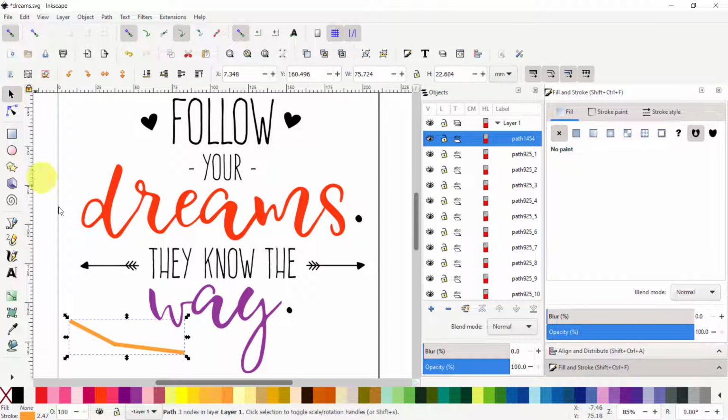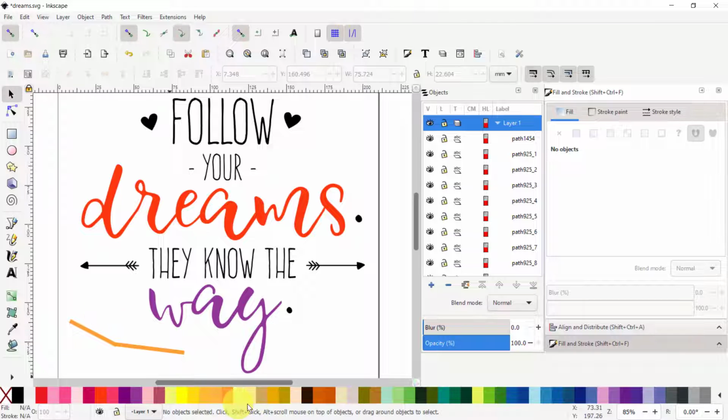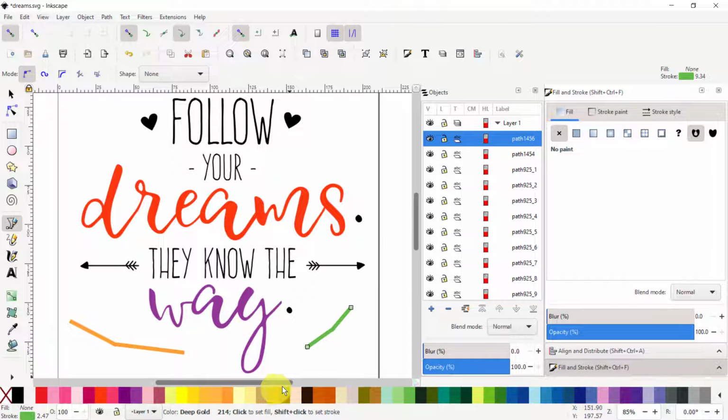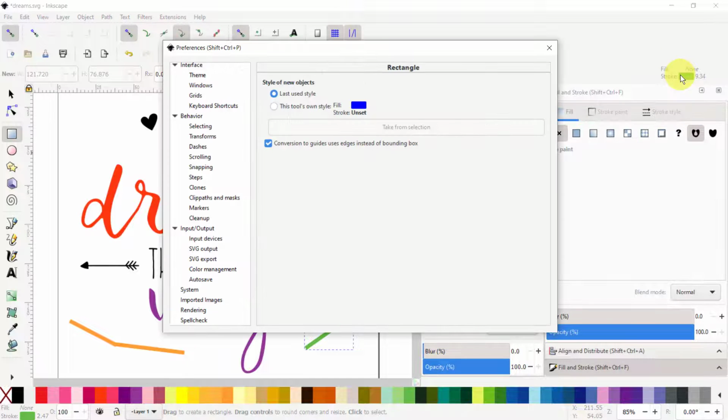But if I would deselect, and now I'll go and set the stroke, go to the Bezier tool again and set my stroke. As you can see, now my stroke is right away green. So that can be changed in the preference. If you don't have it over here, once the tool is selected, you can also click over here on the tool, and that preference window will pop up.